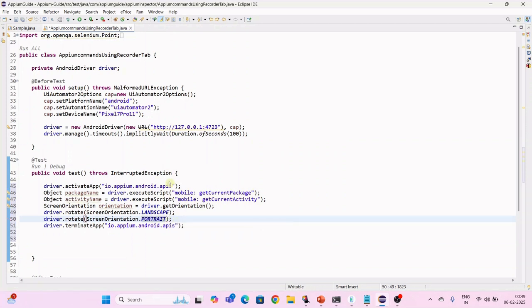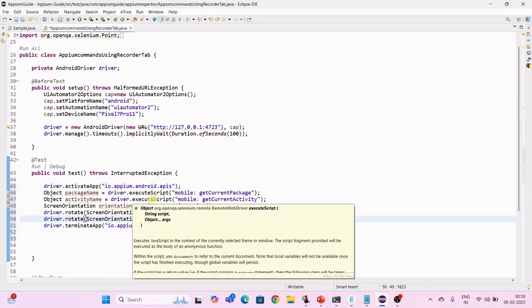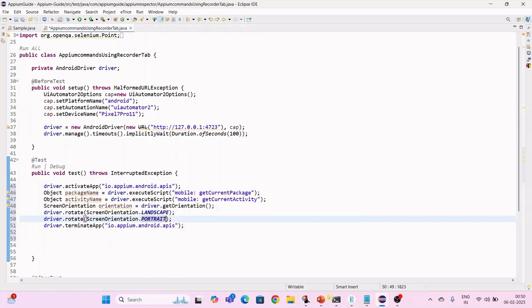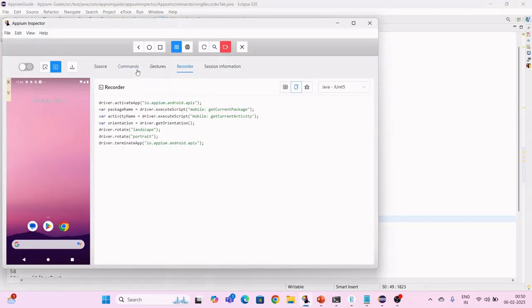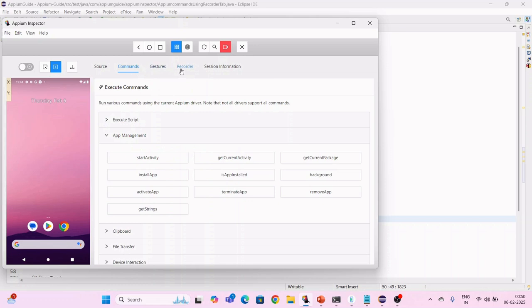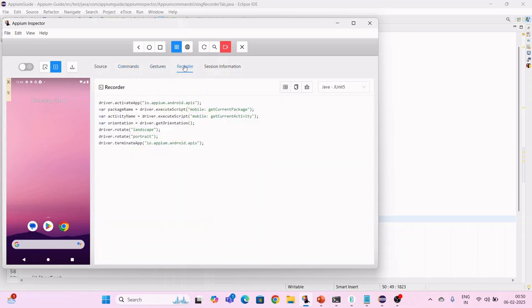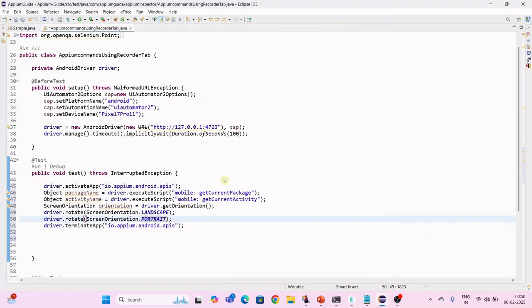So these 6 lines of code we have generated in the Appium Inspector under the recorder tab, and we have performed all these actions under the commands tab. Okay. So all the commands we have performed under the commands tab are recorded as actions in the recorder tab. The same code I have copied into our Eclipse and then performed small changes here.